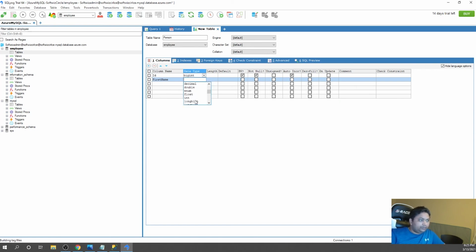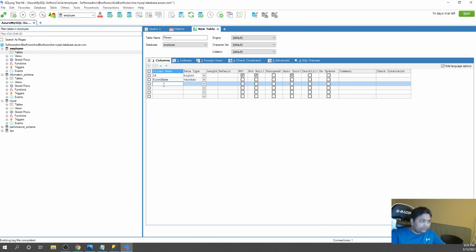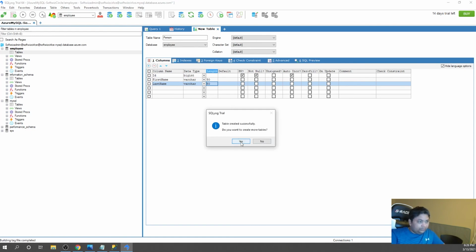and it will be varchar. So let's see, text or whatever, we can keep varchar, and last name also we can keep something. Okay, and the varchar length I will put as 50. This one also varchar 50, and let's save this one. Okay, table created successfully. I do not want to create more tables, so I will say no.